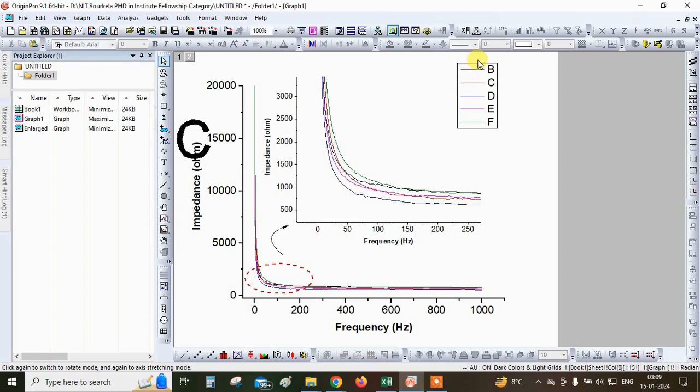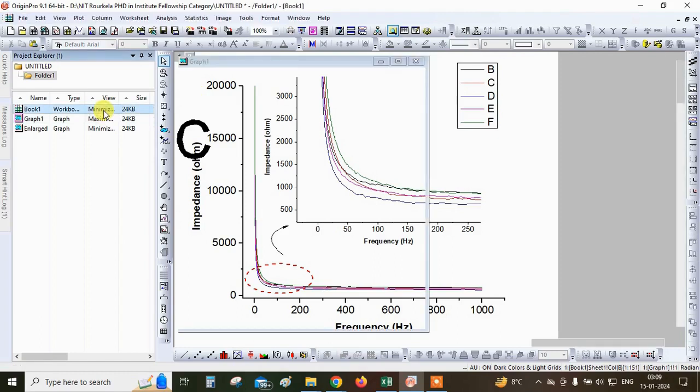Now what we can do is, accordingly we can label, because I have not labeled here B, C, D, E, F. So accordingly you can name your samples here. Where can we name our samples? In the book. So let me just show you. In the book you can label your samples.